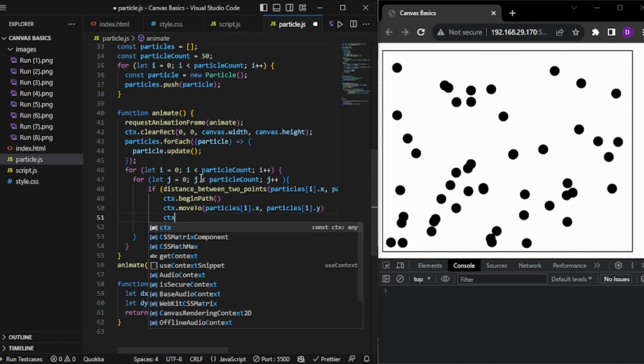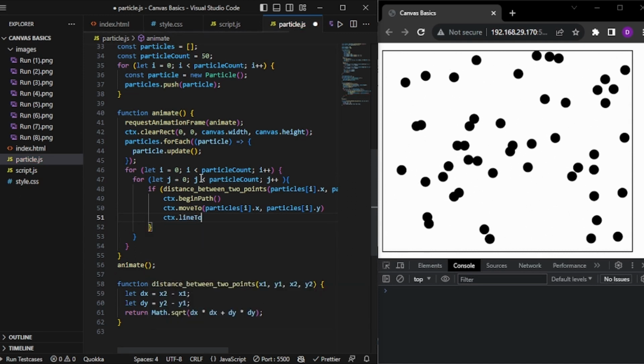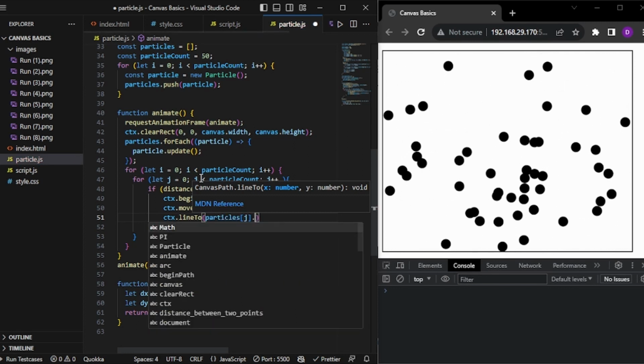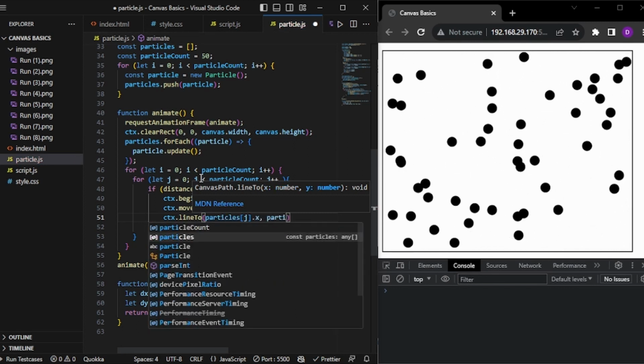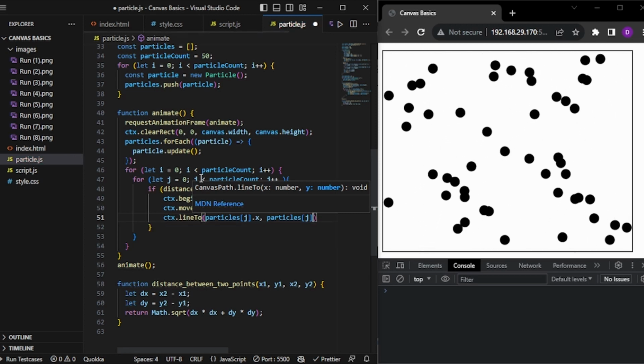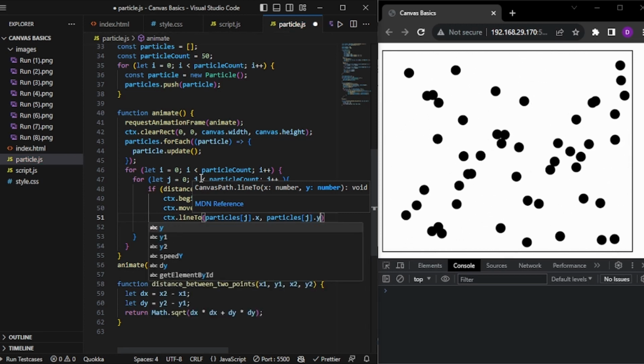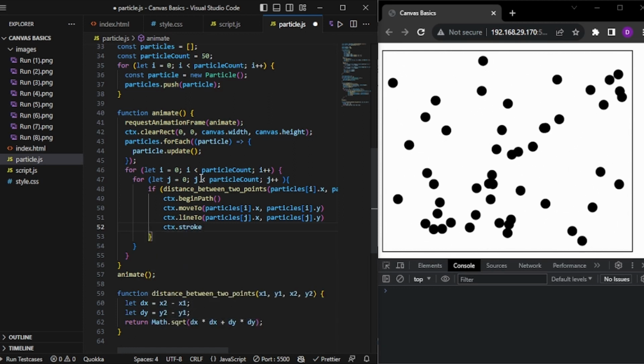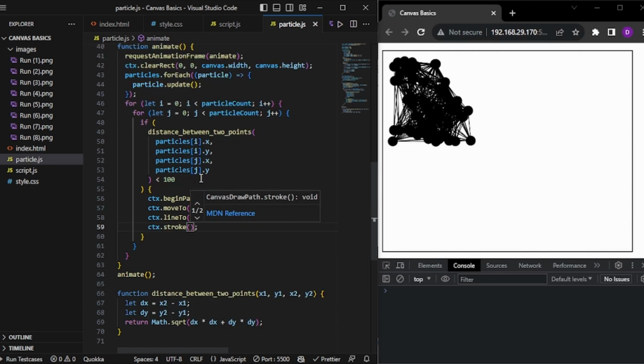So next thing will be where I want to draw my line. So line 2 will be up to my second particle, so that will be particles j dot x, comma particles j dot y. So now I have to simply stroke. So let's see if it works or not.